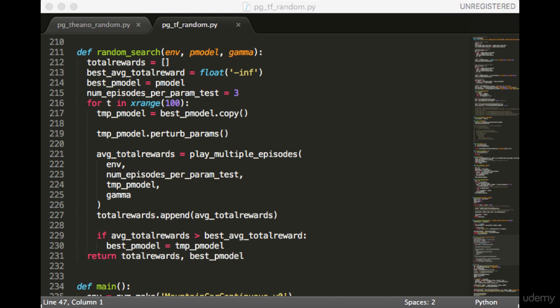Next, we do a loop 100 times. I found this to be sufficient for finding a good setting of hyperparameters. In the loop, we make a copy of the best model, we call it temp model. Then we perturb its params. Then we play a few episodes with these settings and obtain the average reward. We append this to our list of total rewards. If this average total reward is better than the best we've seen so far, then we set the best model to be this new model. Then we exit, returning both the total rewards list and the best model we found.